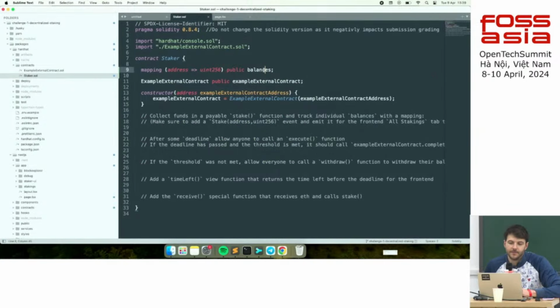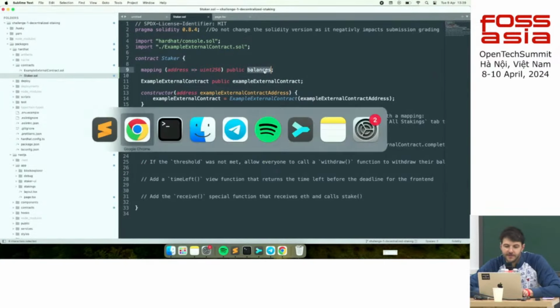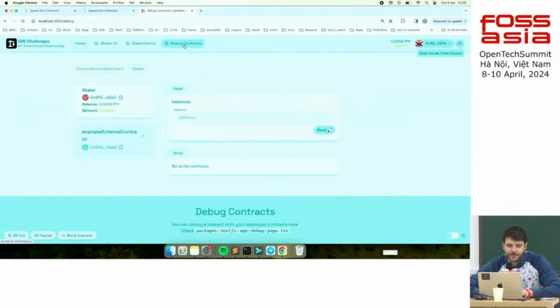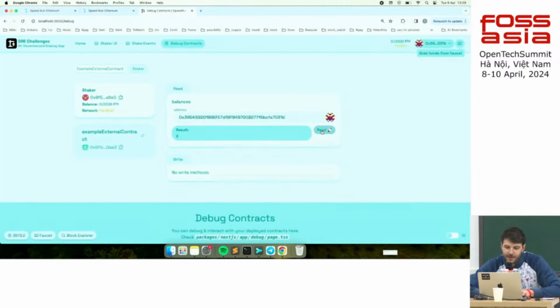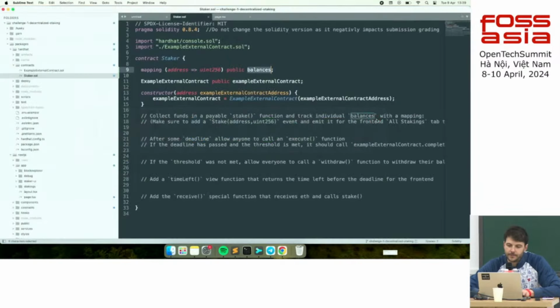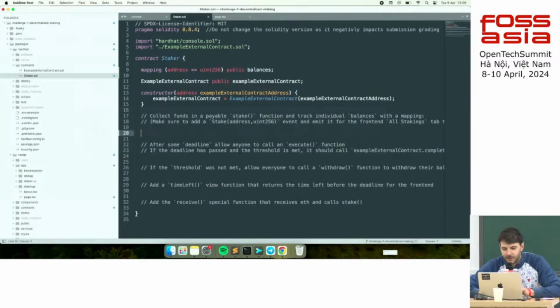to track the balances. And there is a debug contracts tab, and you can see that this function shows up, and you can read individual balances. Obviously, as no one had staked so far, if I just grab this burner wallet address and try to read the value, it is going to be 0. So our next step would be to write a stake function, and anyone can call that function, send some ETH, and start the crowdfunding.